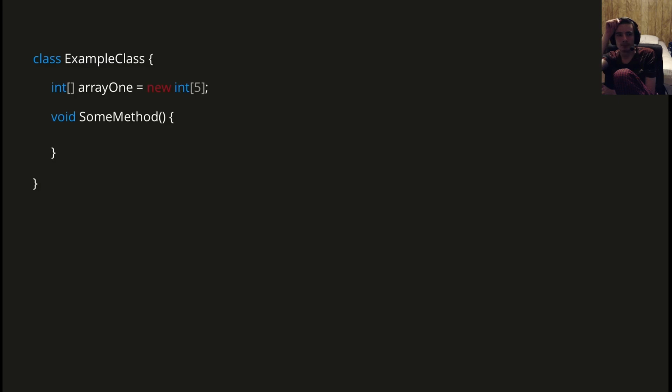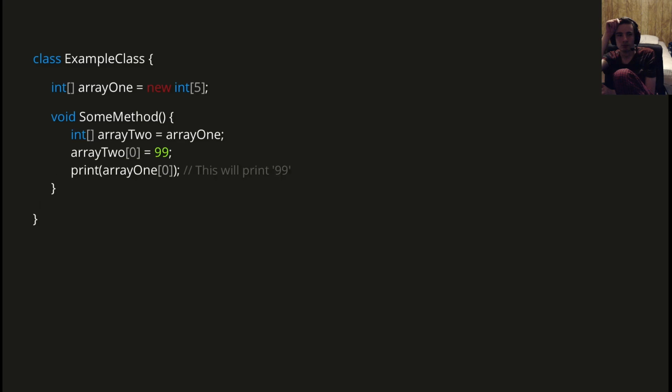So if I have an empty integer array, say with a size of 5, and I now create a second array and set it equal to the first array, then if I set one of the elements to 99 and print out the value of that element in the other array, we'll see that it also now has a value of 99. If this seems strange to you, please go back and watch episode 17 on reference types and value types.